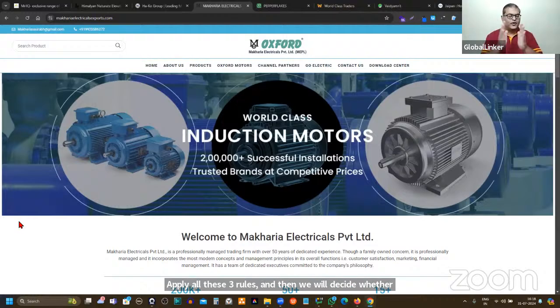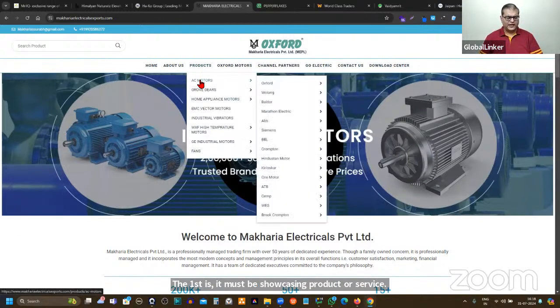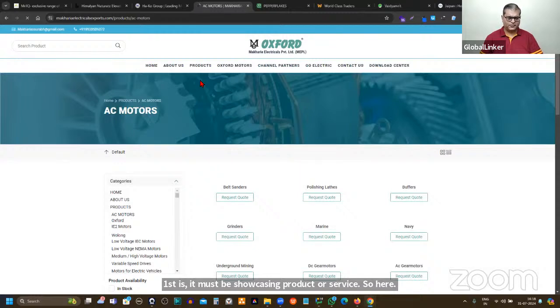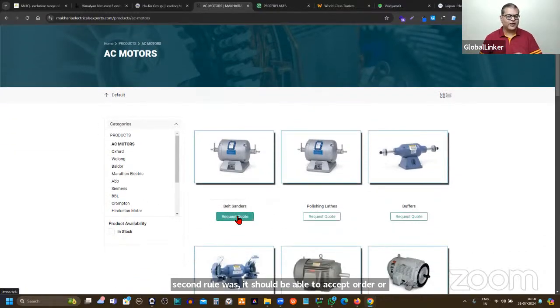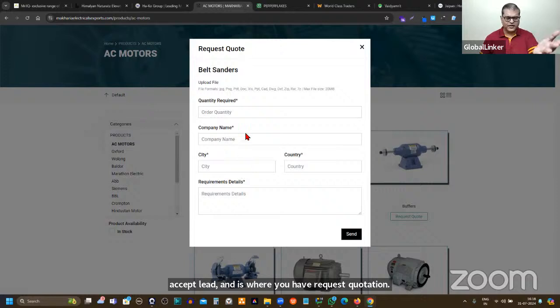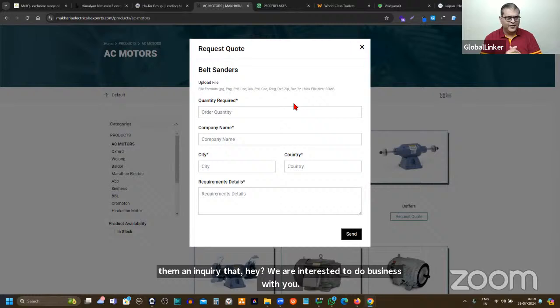So the first is it must be showcasing product or service information. So here we can see products. If I click on one of the categories, this is where we can see the product information, right? So the first rule is checked. It is doing that. Second rule was it should be able to accept orders or leads. And this is where you have request quotations. If there's someone who's interested to do business with them, they can request a quotation or send them an inquiry that, hey, we are interested to do business with you. They can do that, right? Using this. So the second rule is also checked.